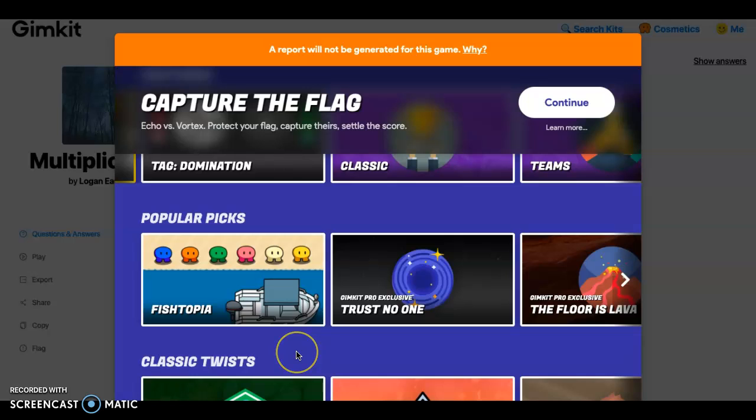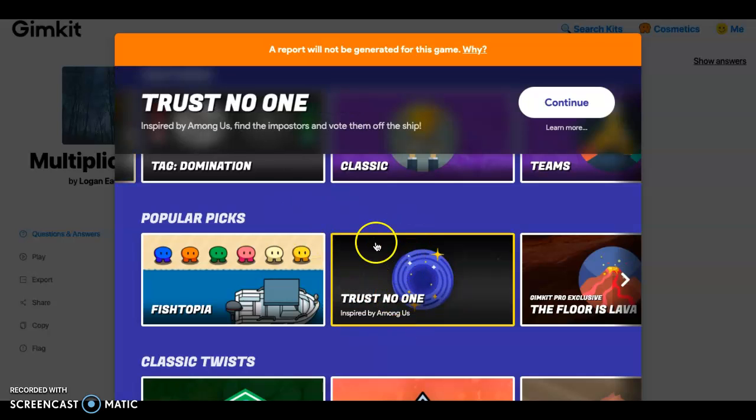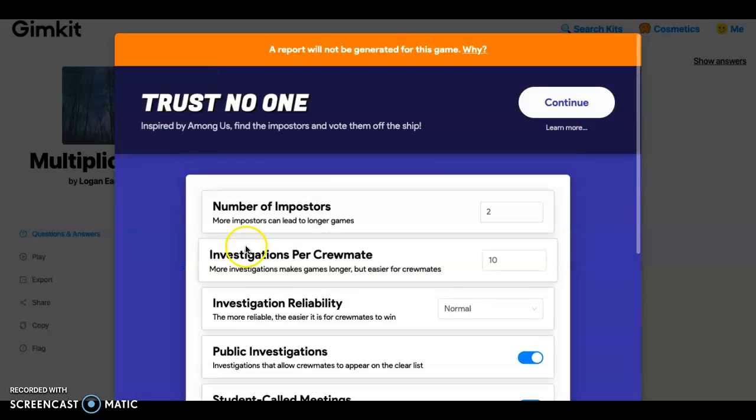Popular picks. I'm not sure what Fishtopia is, but that looks really fun. This one I have seen in another classroom. So you click on the type of game that you want to play and it highlights it in yellow, and then you press continue up here.